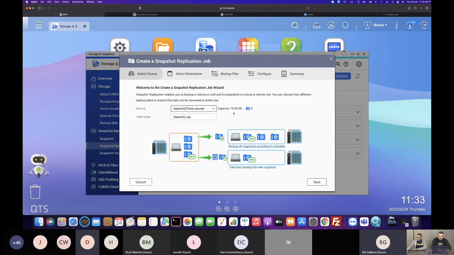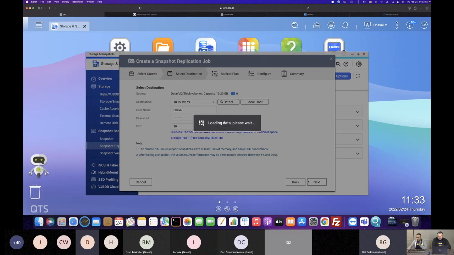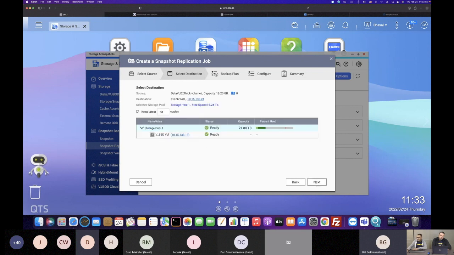Okay, so once you have that rule followed, you can go back here and create a replication job again for the second NAS. So my second NAS is just 90 gigabytes. It's a very small volume I created for this demo. Hit next. Hit test. Once the test has succeeded, once the QNAP checks it has enough space available, so if the capacity is 16 terabytes, more than enough space, hit next.